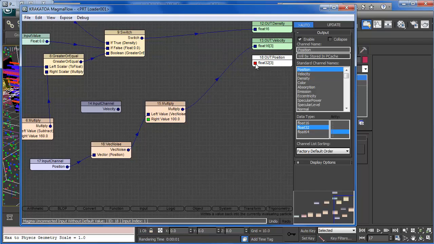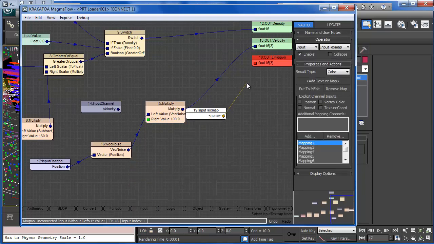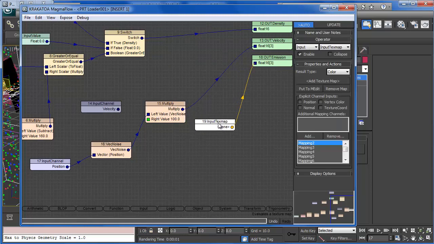By pressing shift and clicking on the input, you can remove it. I want emission. You can see that it's flat free. I want a texture map input, so input texture map, like so. Connect it, and let's go through our mapping.